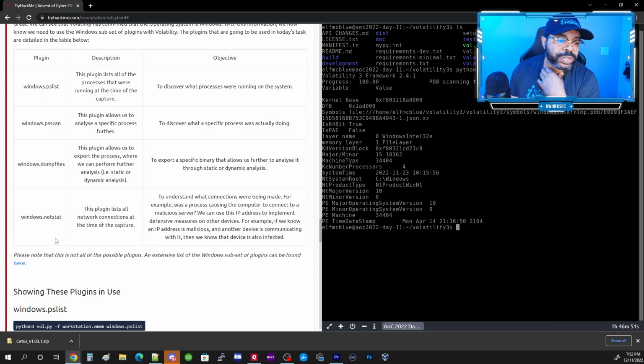Okay. And then Windows NetStat, this plugin lists all the network connections at the time of the capture to understand what connections were being made. For example, was a process causing a computer to connect to a malicious server? We can use this IP address to implement defensive measures on the device. For example, if we know an IP address is malicious, and another device is communicating with it, we know the device is infected.